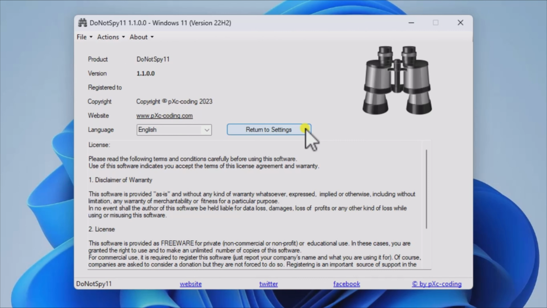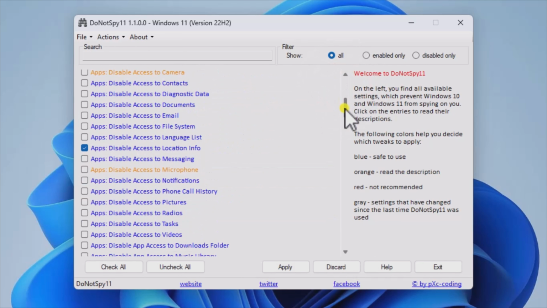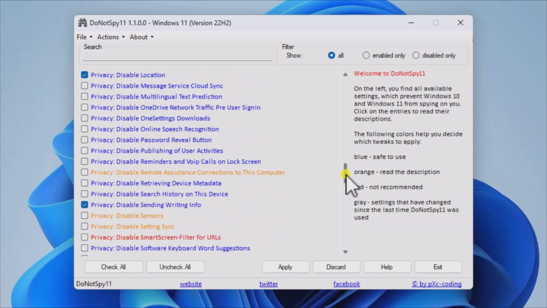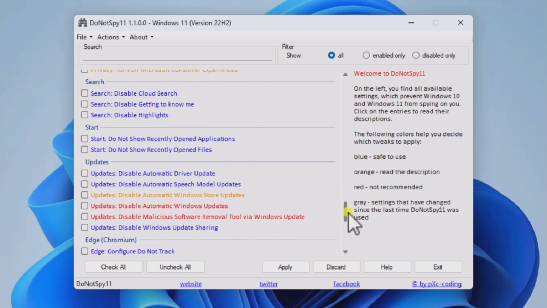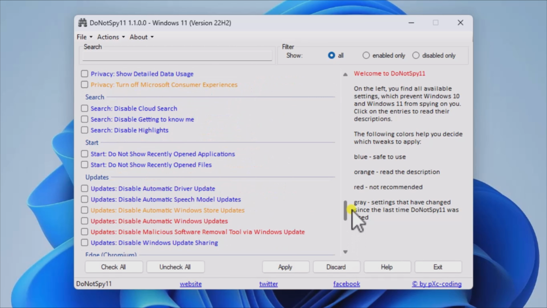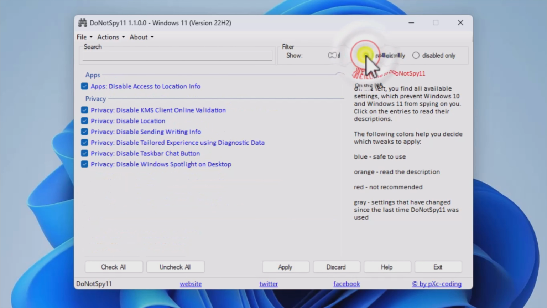To narrow down your results, the application allows you to filter the settings. As such, you can opt to reveal enabled or disabled settings only instead of showing them all within the main window. What DoNotSpy11 does is help you take control over the operating system and choose how Windows and other Microsoft apps respect your privacy. In other words, it makes it possible for you to customize data collection functions, apps, Windows Defender, and privacy-related functionality. The features to tweak are organized in distinct categories.